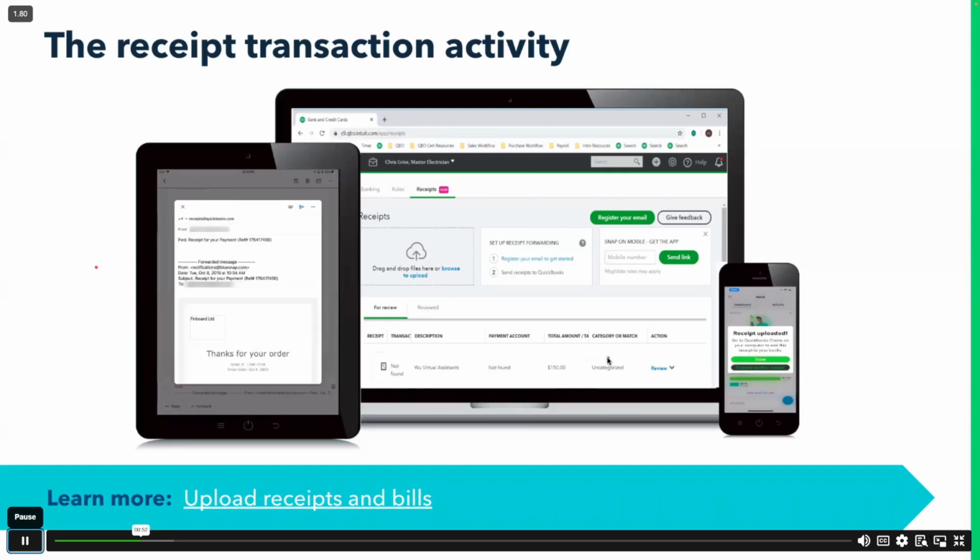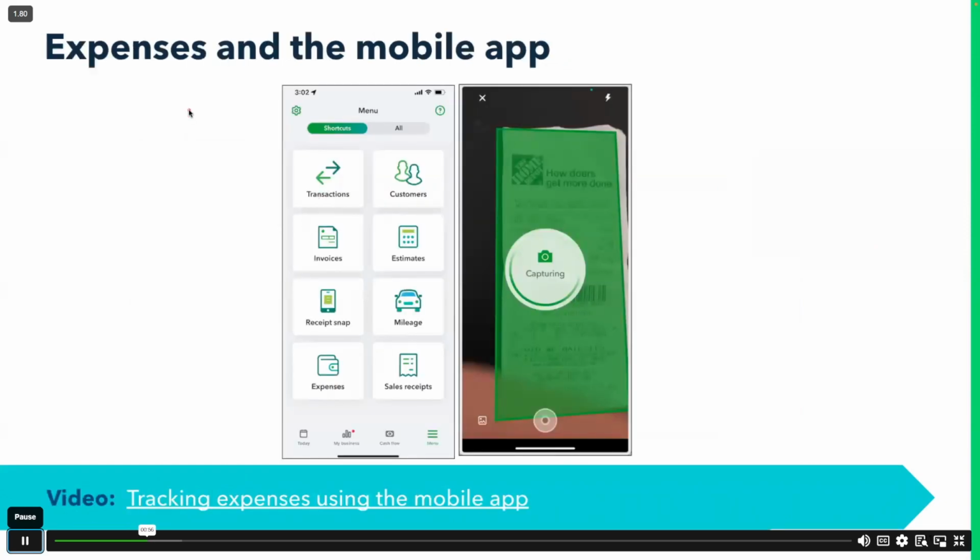Sometimes, actually, let's get to the next page. Let's talk about expenses in the mobile app right off the hop. When we open up our mobile app, we know that we are listed with our shortcuts menu. We can see that we've got expenses, receipts, SNAP, invoices, transactions, customers, estimates, manage, and sales receipts. So it is limited in what we can do.